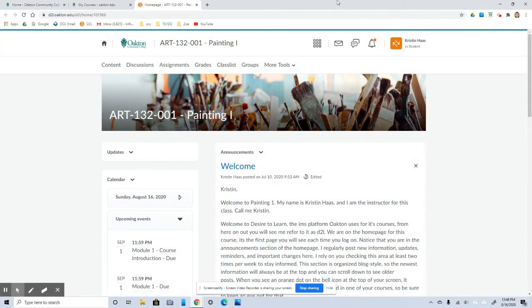There's a couple of other ways that you can get onto this course page. One of them is just by going to D2L.oakton.edu. That's more of a direct link. You can just sign in from there. You don't have to start at oakton.edu first.